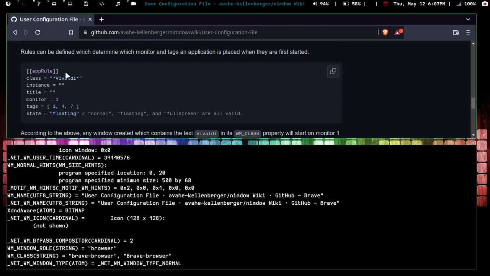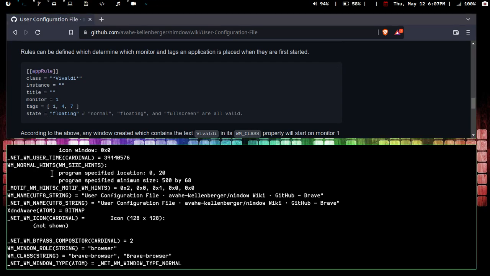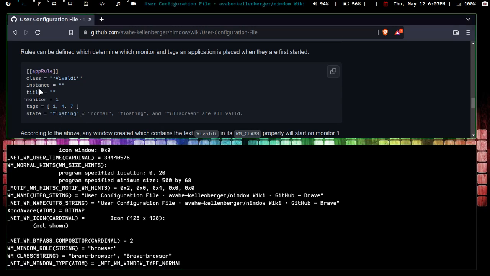So you'd put the lowercase Brave browser here, and then you'd put the capital Brave browser here. And then you could have a title, like window manager title. Well, this would be window manager name on this. I don't know if, oh yeah, right there, user configuration file. So you'd put the name right there, so you just look for window manager name would go under title.